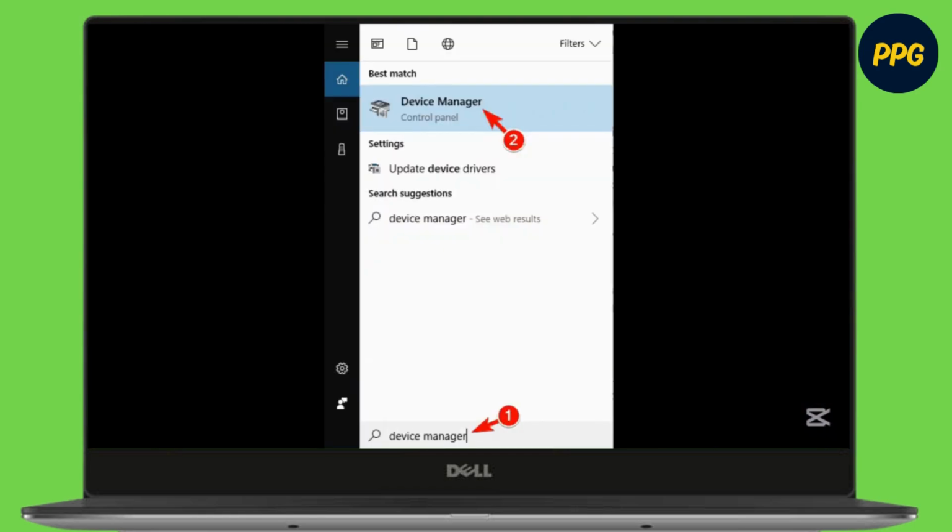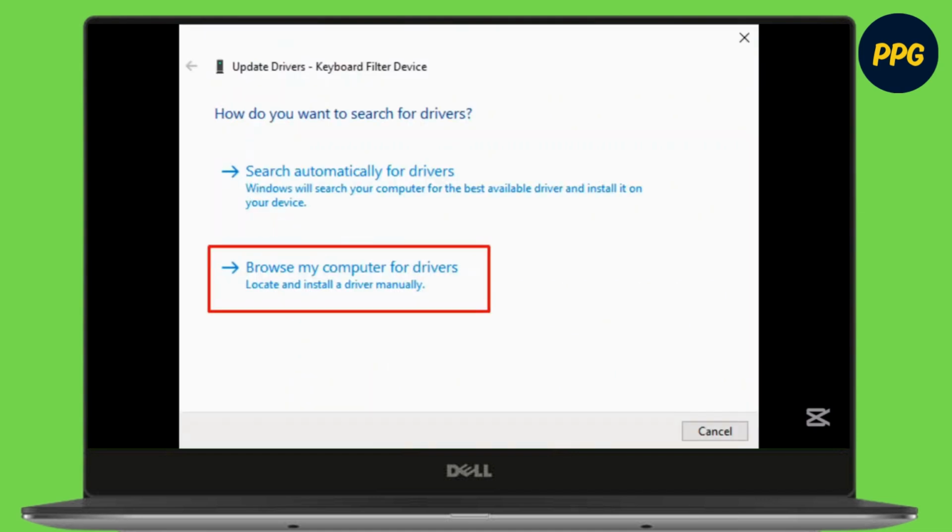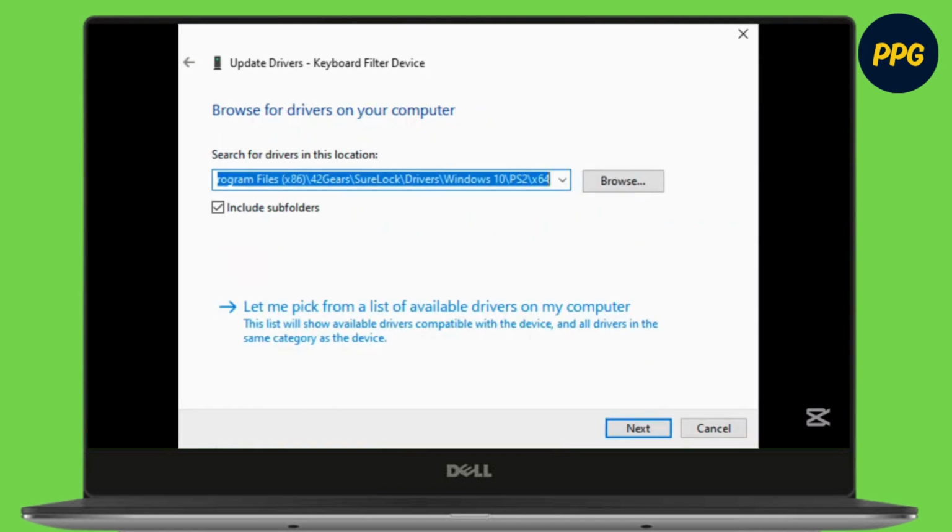For that, firstly head toward your Start menu and search for Device Manager. Double click on the application, and once you are in Device Manager, go to your keyboard driver and click on Update. Then choose the option of Browse My Computer to search for the driver in your computer.